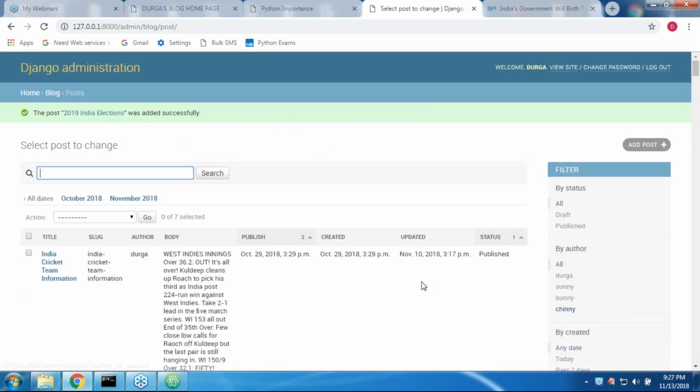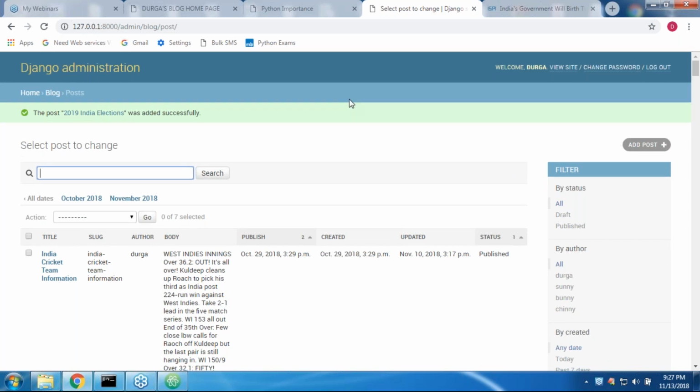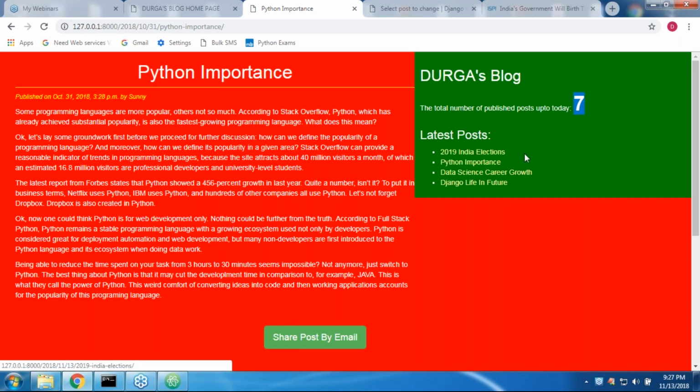Now I have one small doubt. Now total how many posts are there? It should automatically be updated to 7. Mandatory, the latest post should become this post. Whatever post we publish, that itself is the latest. Let me cross check whether our application is working properly or not. If I refresh this one, the number should be 7 and the first latest post will become 2019 India elections. Correct, right?